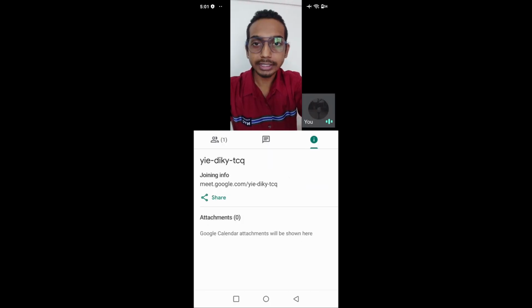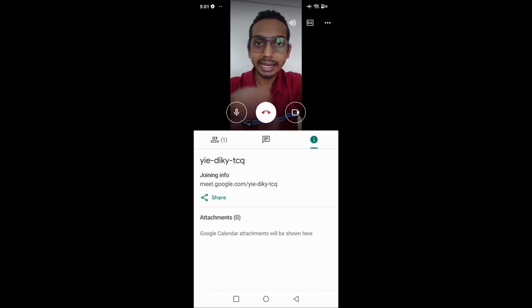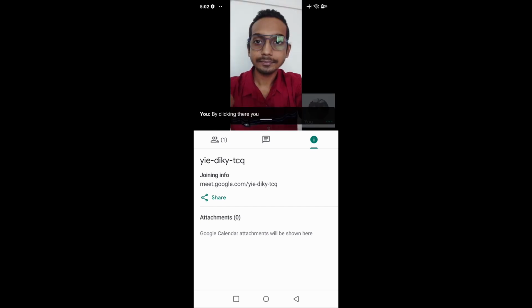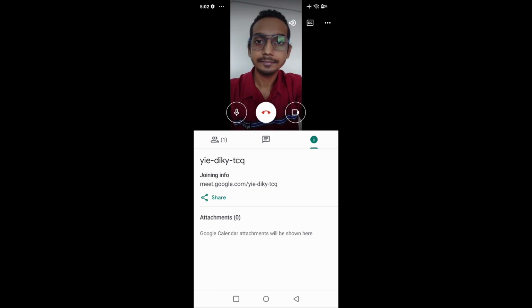And if you want to see the captions of the meeting, you can tap on the screen and just click on the CC option which is on the top right. By clicking there, you can see the captions below. So for the time being, I'll just turn off the captions.